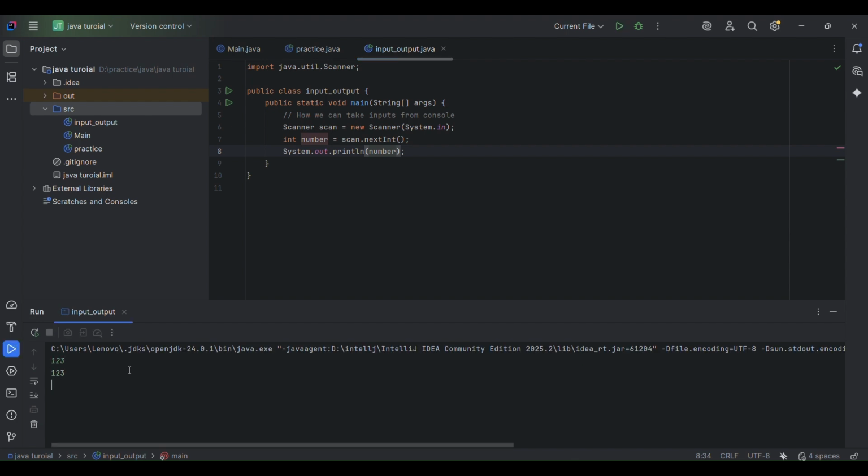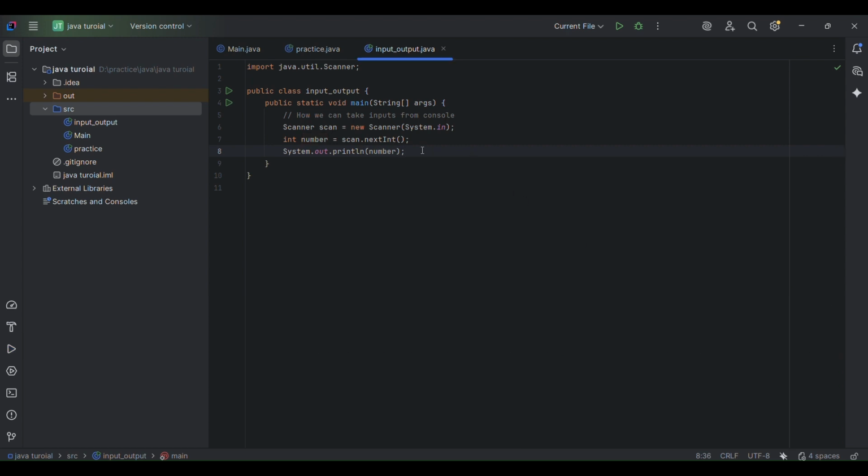Now you can see that if we write 1 2 3 here, it will print the 1 2 3 in our console. So it gives us that the number has stored the value 1 2 3 in integer form.